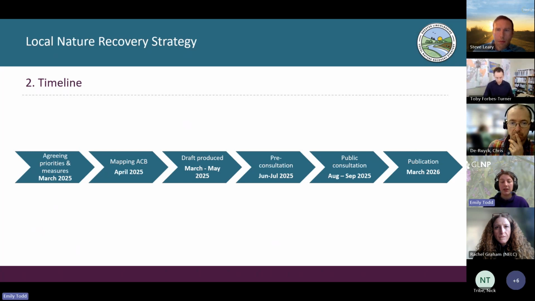Before public consultation, there needs to be two aspects. There needs to be a pre-consultation with supporting authorities, so all local authorities in the area and DEFRA arm's length bodies, as well as public consultation. So yourselves will be able to also approve the publication of this strategy.